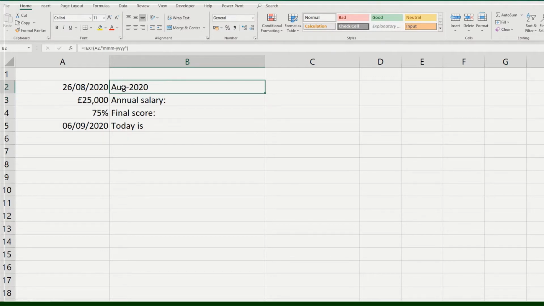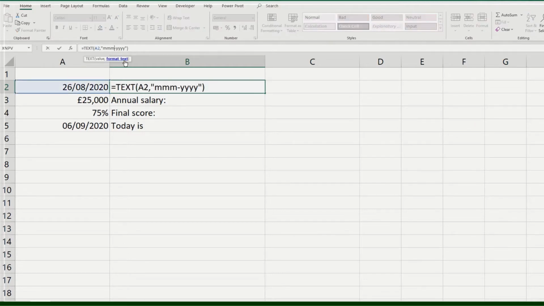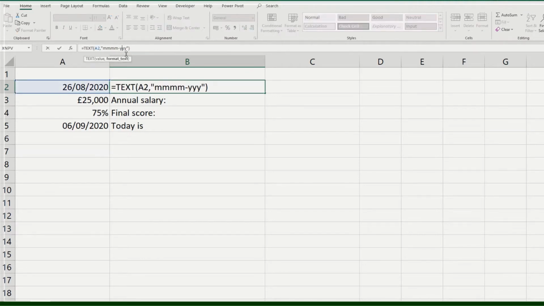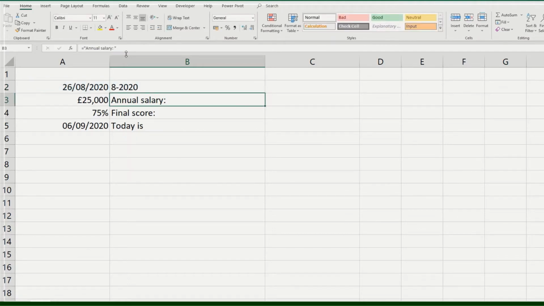Now, if you want your month to display in full, what we need to do is put in an extra M, and say we only want the last two digits of our year. We can take out two of the Y's, and if we hit enter, you'll see you have the full month and the year in just a two-digit format. We can also add those back in. If we just put one M in, you'll simply get the number of the month.